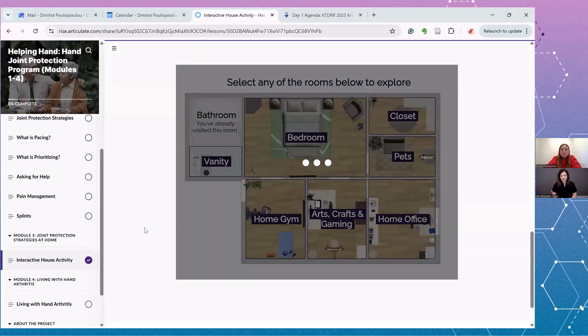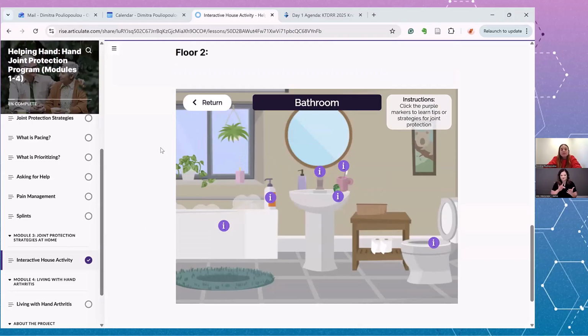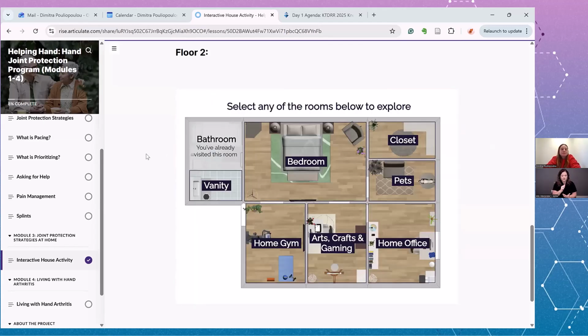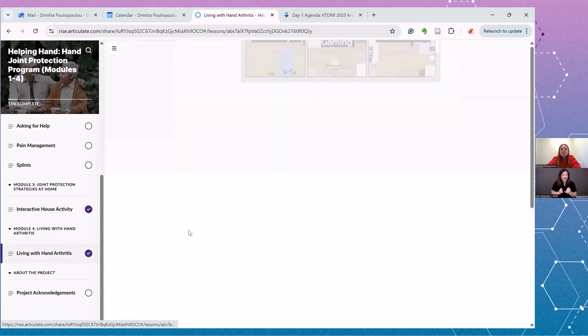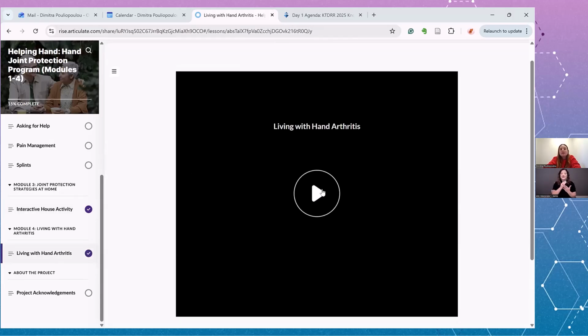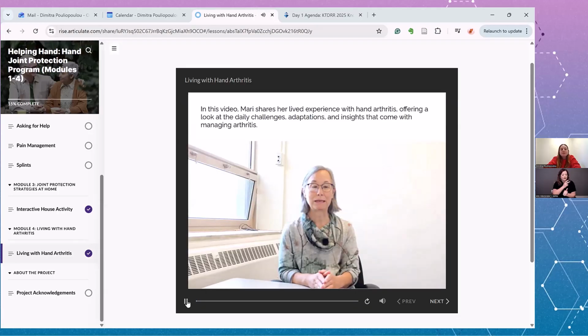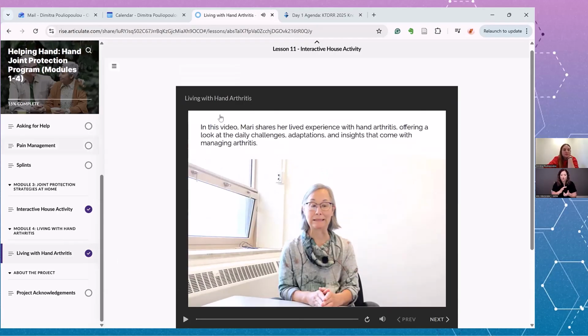I'm just going to click in a few more rooms so that you get to see how it looks like. We have the instructions on how to navigate on the top right corner, and getting through the purple markers, you get to see what each content is, and then you can click on the video. And finally, we have the module with the patient partner, which is basically a video of the patient talking about their experience. And I'm gonna stop sharing at this point and get back to the presentation.